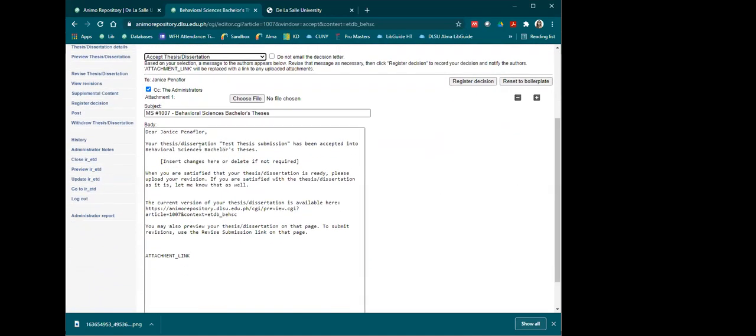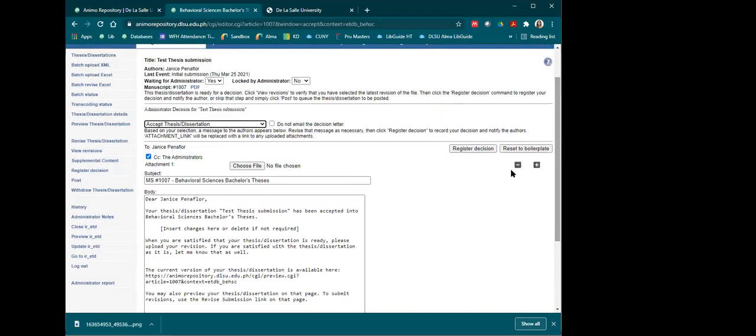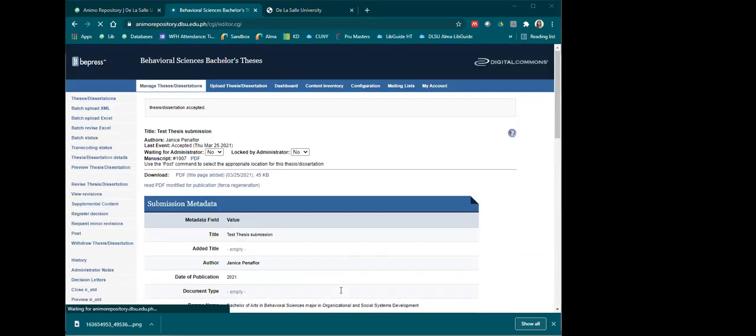And then another email will be sent to you, okay, sent to you as well as to the co-authors. Okay, just make sure, again, don't forget to add them in the authors field, your other partners in your research. And after that, since that's my decision, accept this thesis, then I can register the decision.